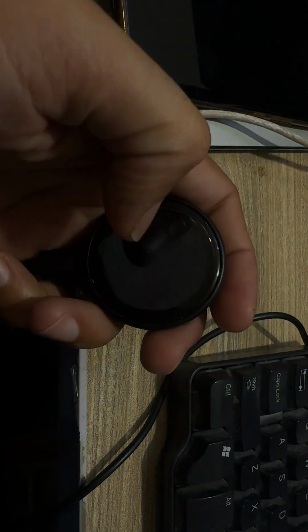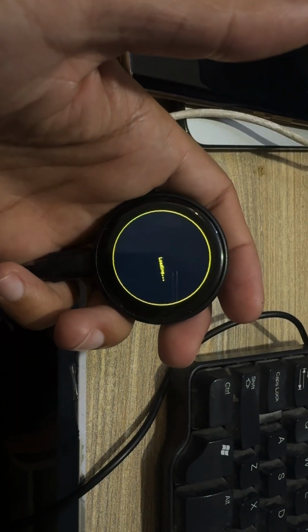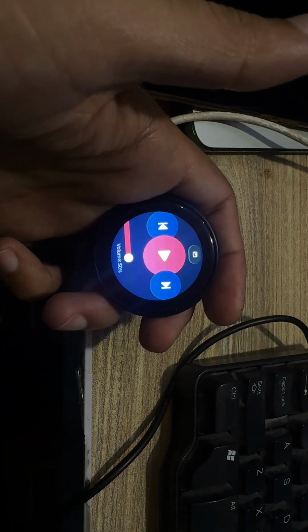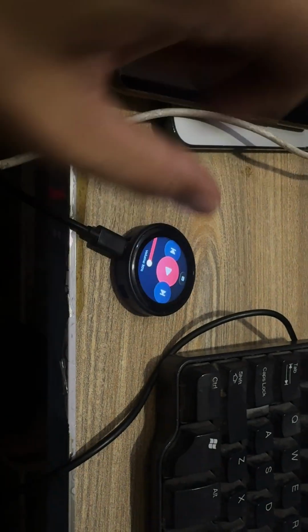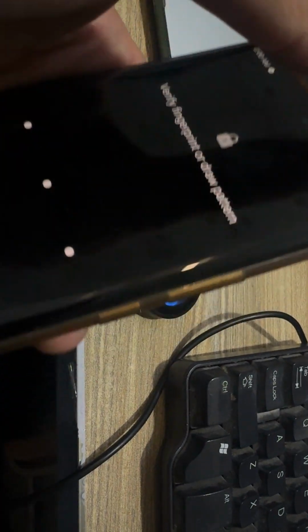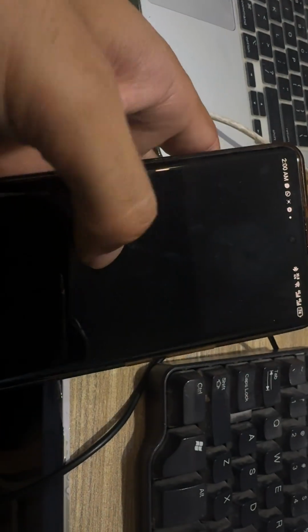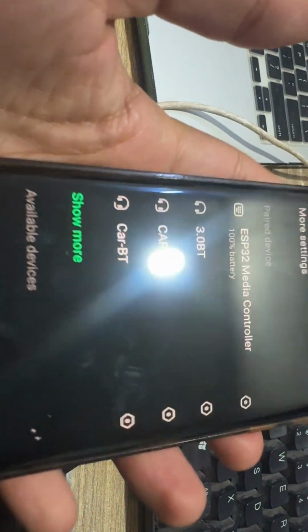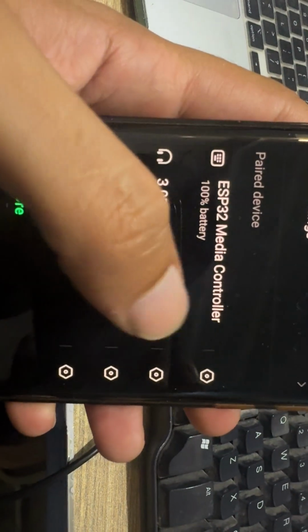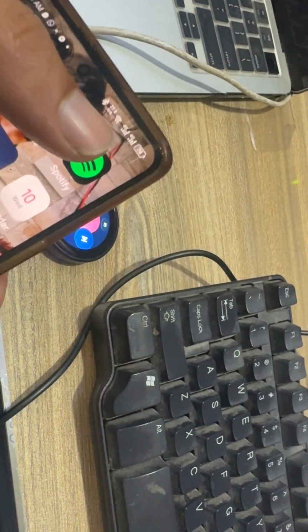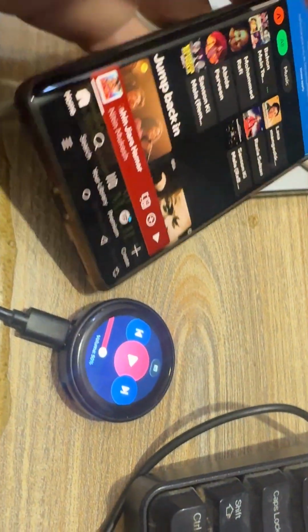I will scroll down, and now we will switch to the controller. If I go back to my phone, sorry, if I go to my Bluetooth devices, I have already paired my device with this ESP32 media controller. This is my device and it's showing as connected. So I will open maybe the Spotify app, and let's see if it works.